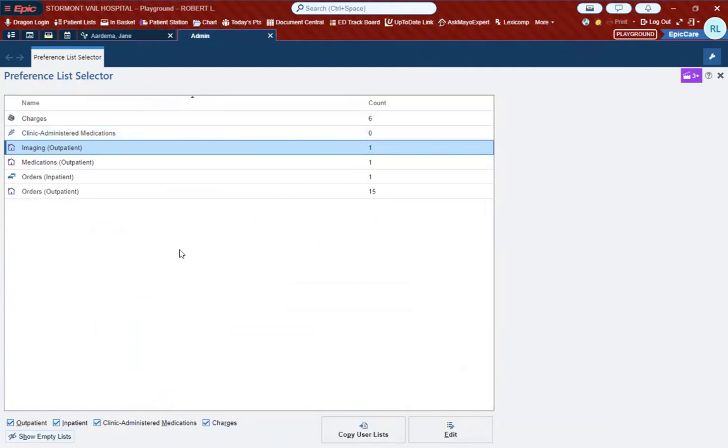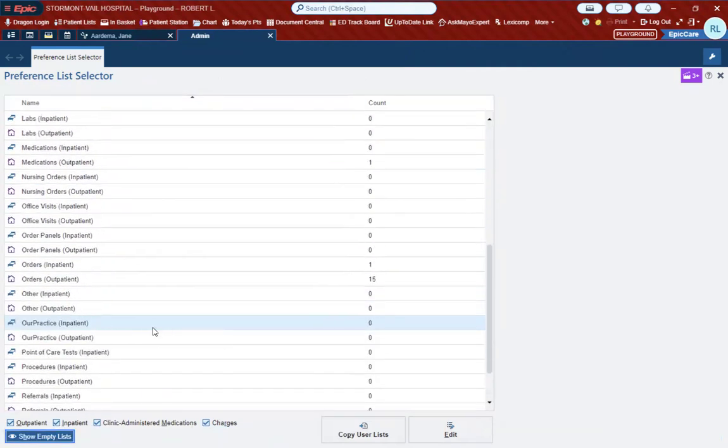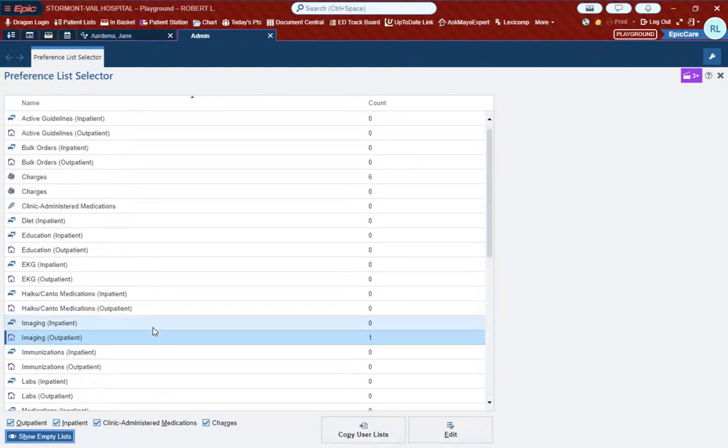And the first thing that pops up are preference lists that you already have items for, except for this one for some reason. That one pops up with a count of 0. For the purposes of demonstration, you'll want to go down here to this Show Empty List button and click it. And you'll see these are all the different categories that you can have preference lists.